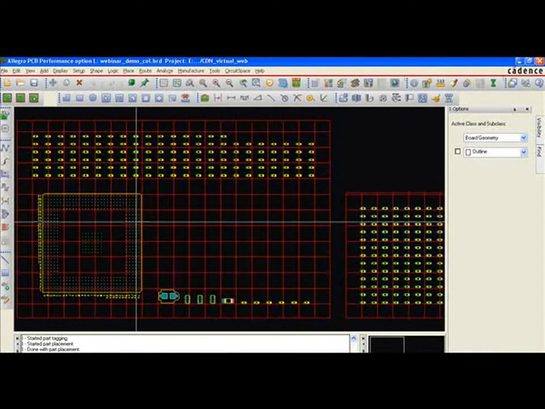Now that you have created the clusters, CircuitSpace will take placement even further by helping to auto-place the support circuitry around the IC.